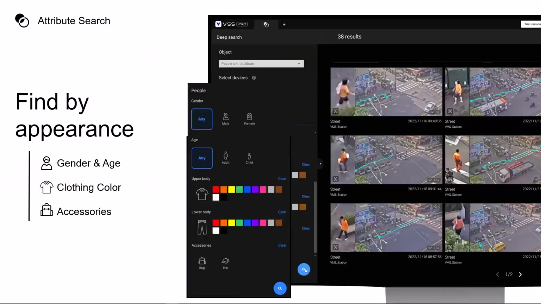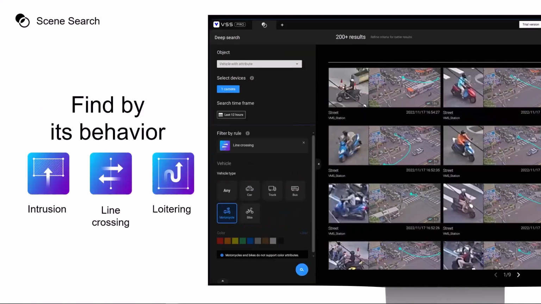With attribute search, we can perform searches and find persons or vehicles of interest by their appearance. We can use specific attributes so that we can quickly and accurately search for people and vehicles. With scene search, we can search by behavior. The interface doesn't just help you to find specific objects, we can also find by its trajectory. So scene search is going to allow users to quickly review camera footage by using intrusion, line crossing, and loitering detection on the recorded video.